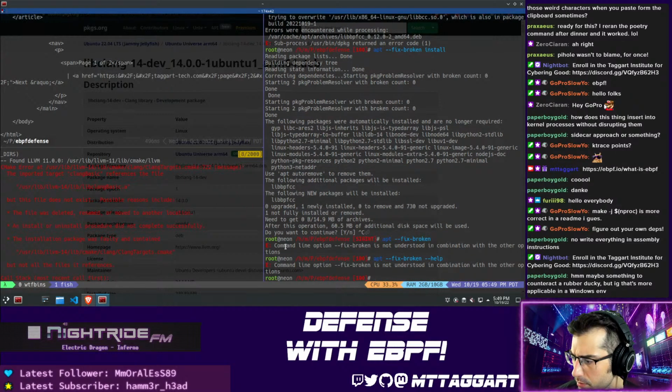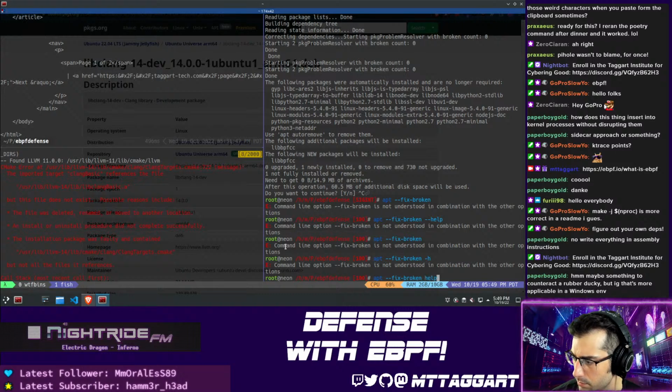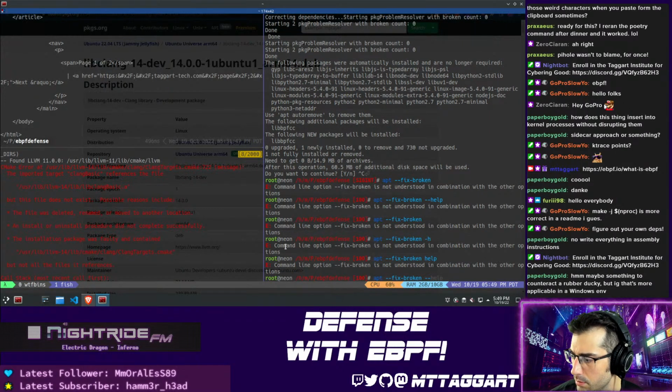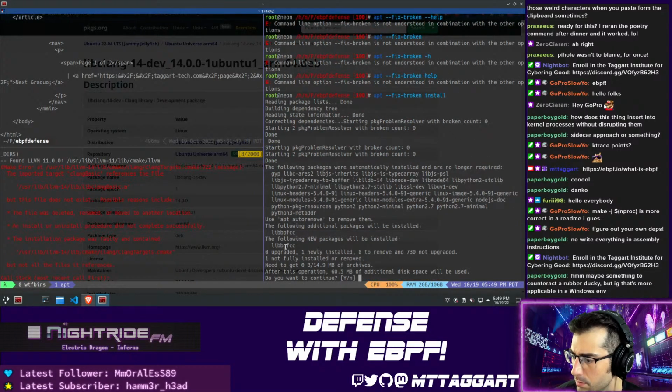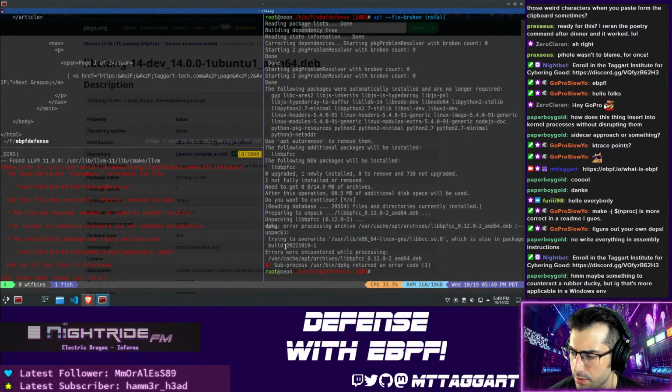Oh boy. Jeez. So again, what happens is we try to unpack libbpfcc, and then trying to overwrite, which is also in package build to 1091. I think checkinstall messed us up.